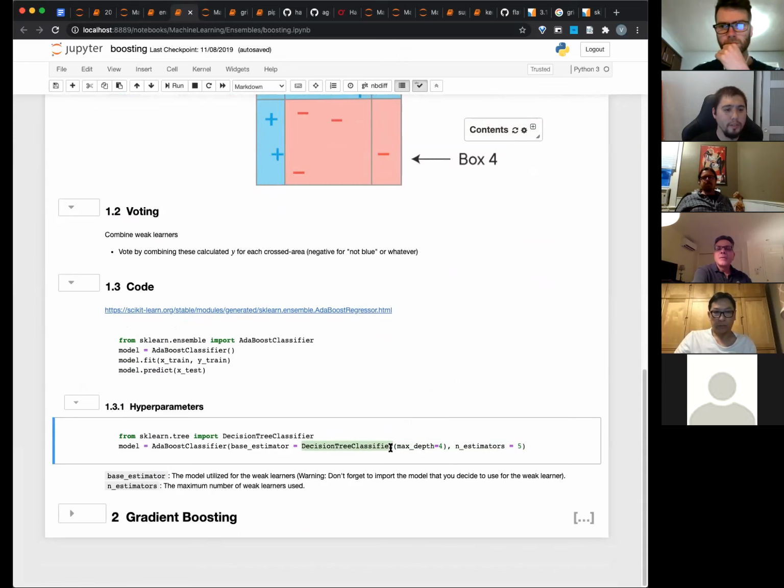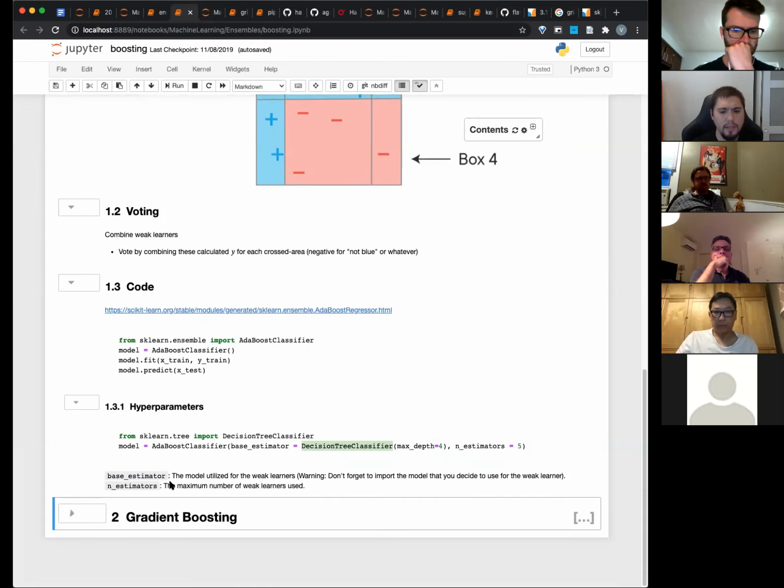In general, you probably use a decision tree just because it's much faster and you're going to have a smaller model in the end versus using a random forest for every single iteration. Might be too much. Okay. Cool. All right. Sound good?